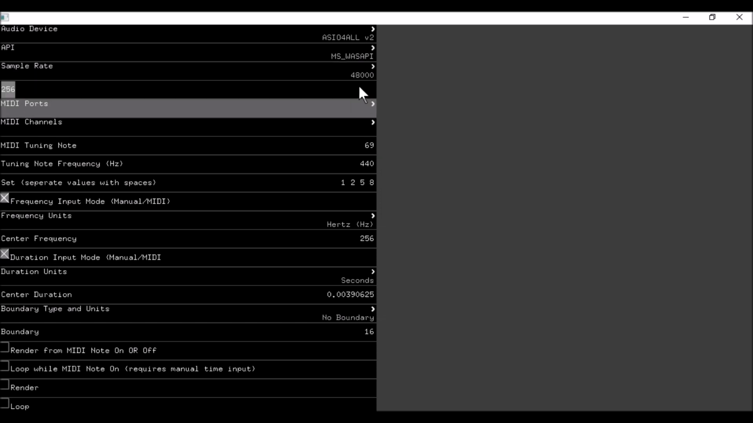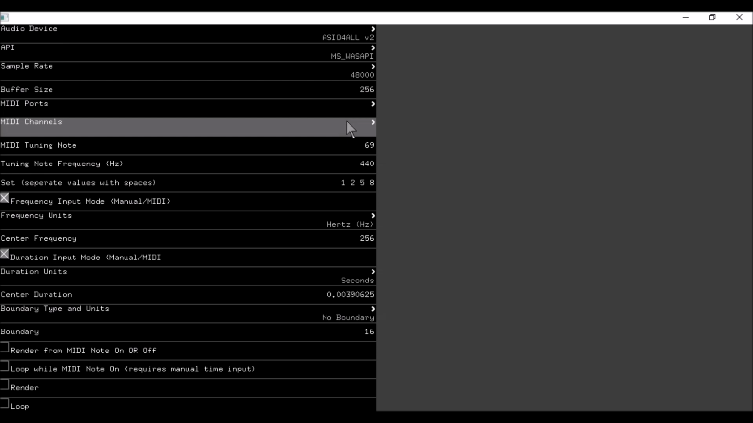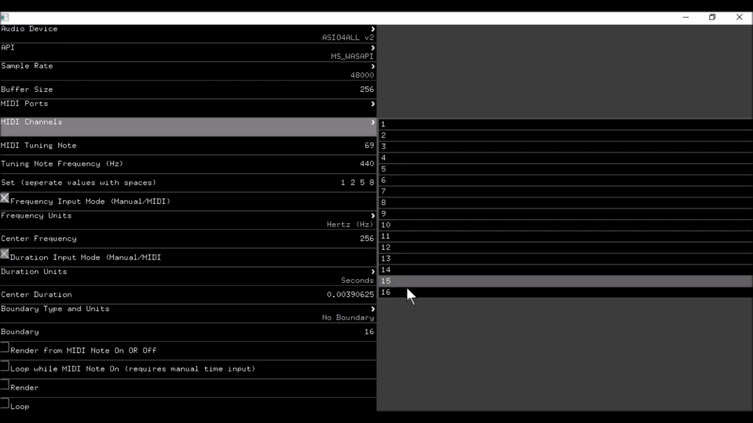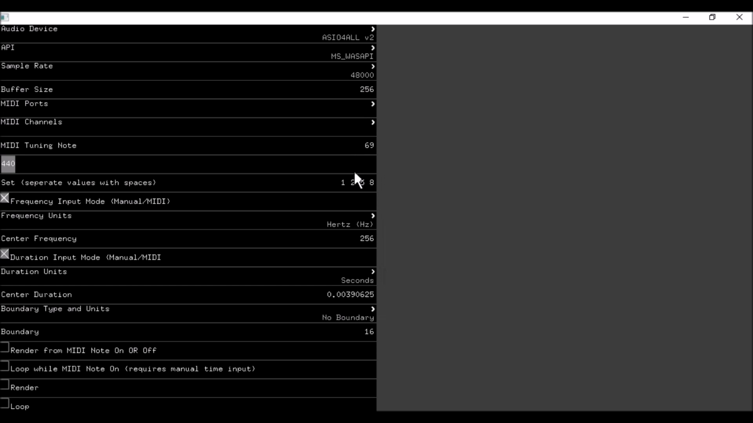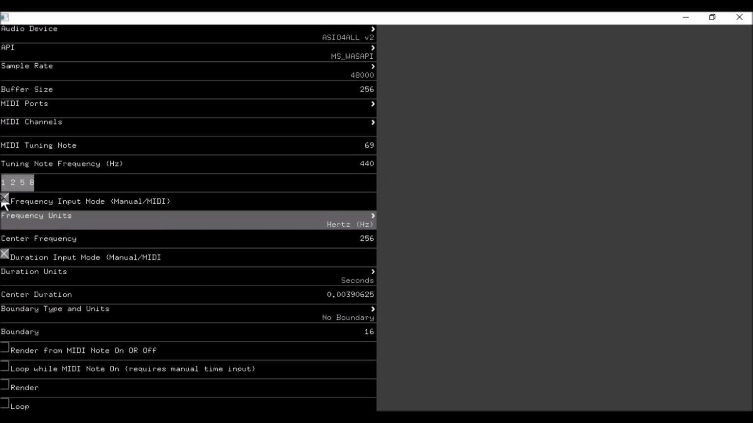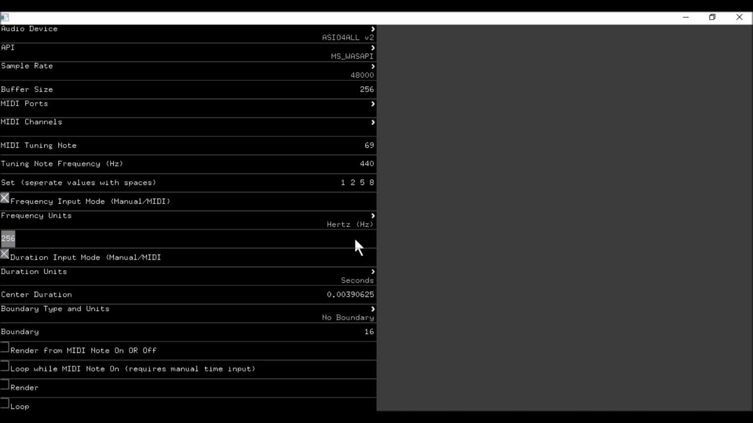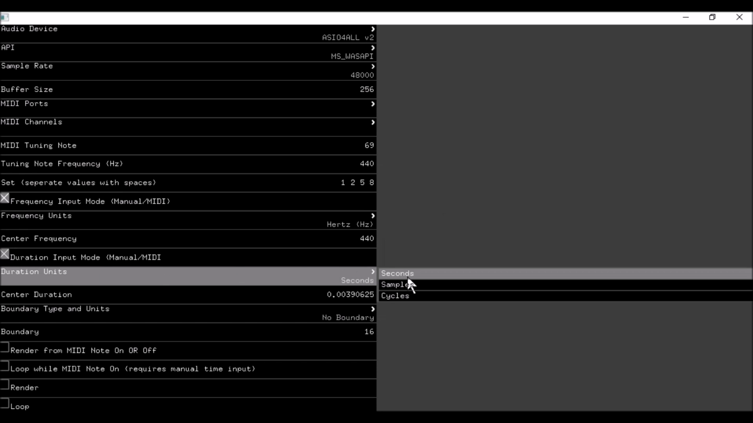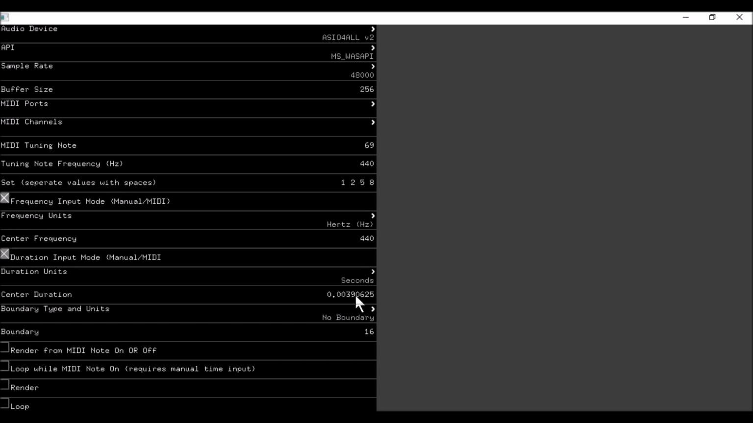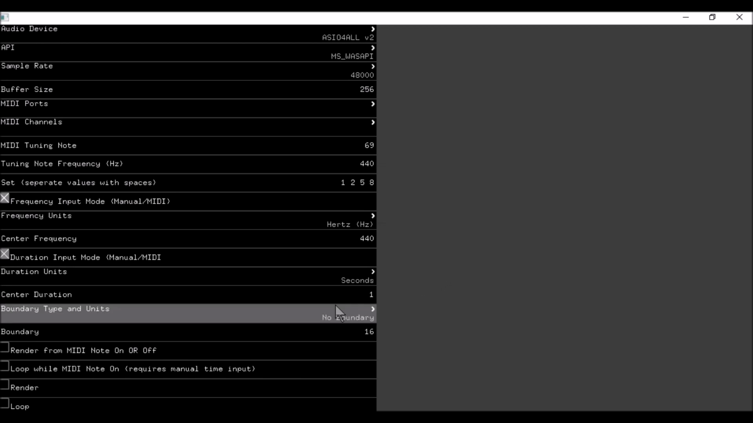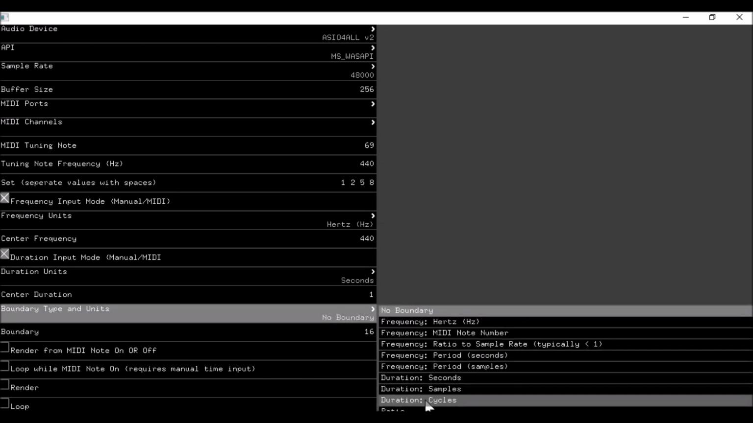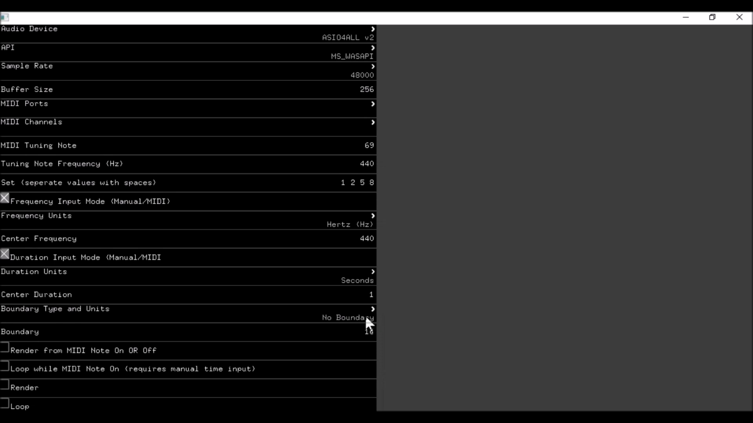You can also select the sample rate, as shown here, from those available to your device. The buffer size is customizable, as is the MIDI port that you're reading MIDI signals in from, and the available MIDI channels. Now in this video, I'm not going to demonstrate the MIDI capabilities, as they haven't been bug tested, but these toggles here that I glossed over essentially determine whether frequency and duration inputs are derived from MIDI signals or from manual entry. And in this demonstration, we will use only manual entry.